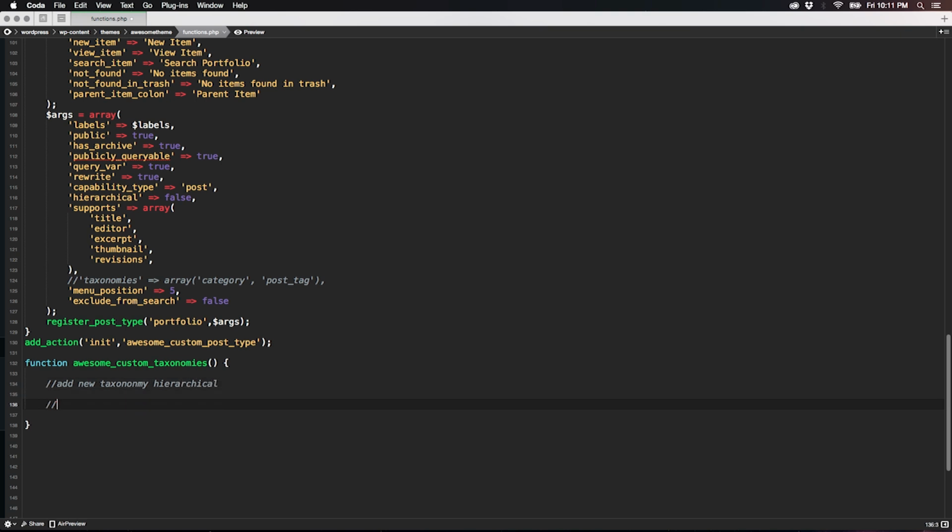And here instead I want to add new taxonomy. It's a complicated word, taxonomy. This is wrong. Taxonomy, not hierarchical. Perfect. Okay, now we can start.